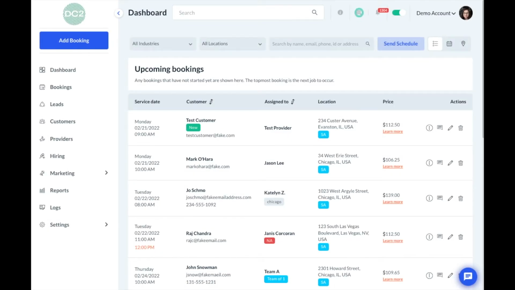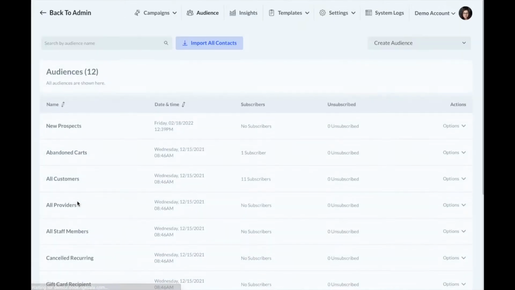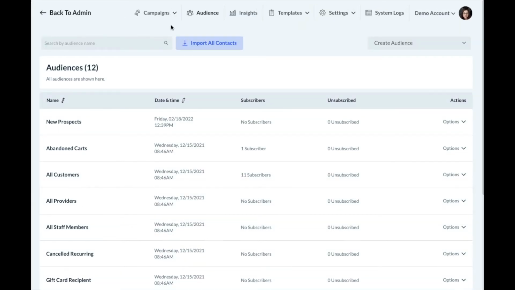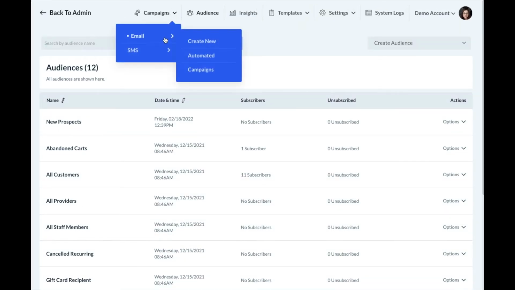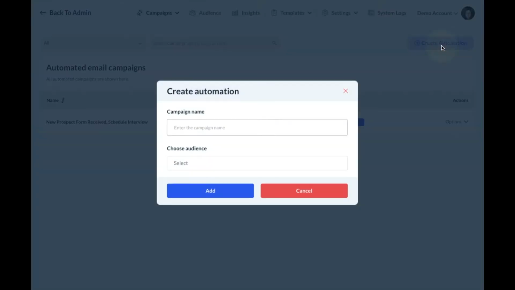In this video, we'll go over how to create an automated email campaign to use in your hiring module. First, go to the marketing section, click on campaigns. Next, click on campaigns, email, and automated. To create a new automated campaign, click the blue Create Automation button in the top right corner of the page.